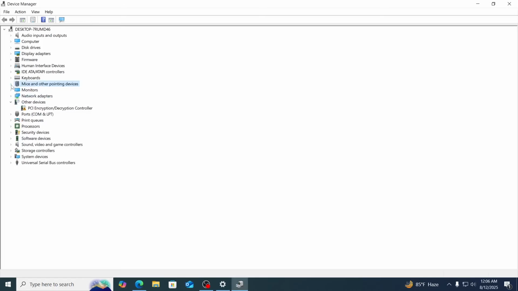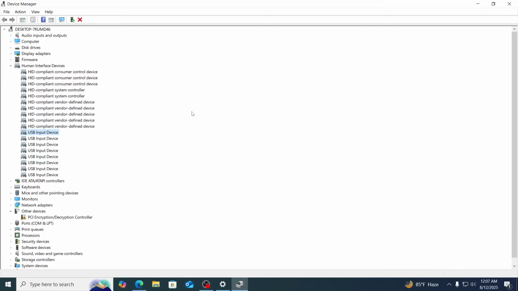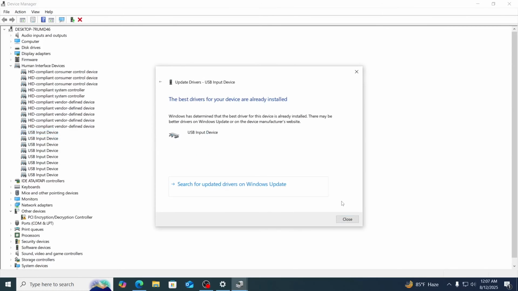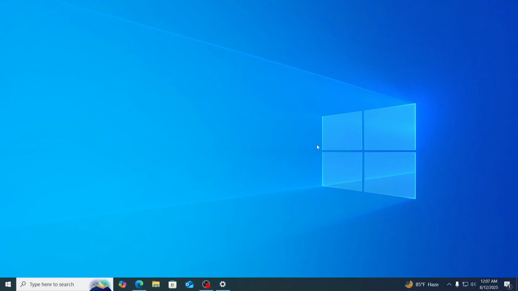Then just close this section and then just go to human interface device. And from here, try to upgrade all of this. Try to update driver for all of them. And after that, what you can do is just go ahead and restart your computer and hopefully your problem should be fixed. And basically that is how to fix touchpad not working on your Windows 10 laptop or desktop computer.